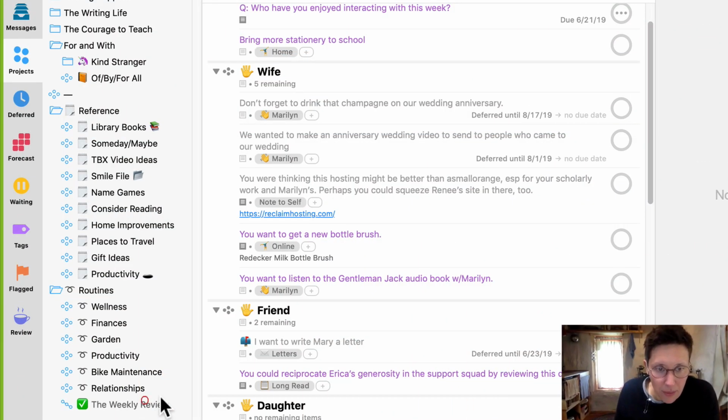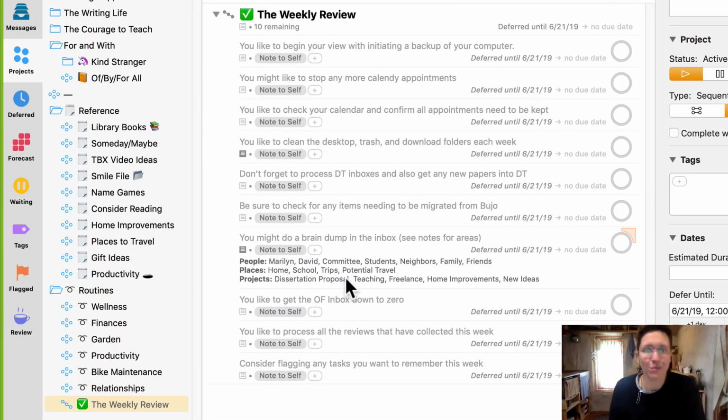Yeah, so I do a weekly review every week. These are my weekly review items. I'll go through each one of these stepwise, and at the very end, I flag tasks that I want to remember. So I will often work out of that flagged perspective to decide what belongs in the Pomodoro.